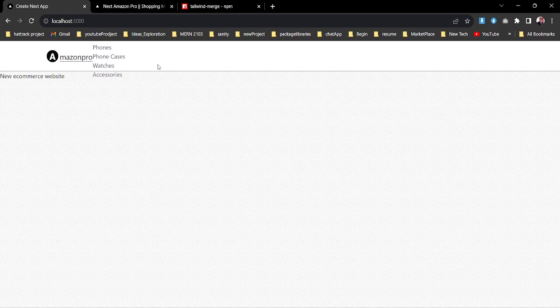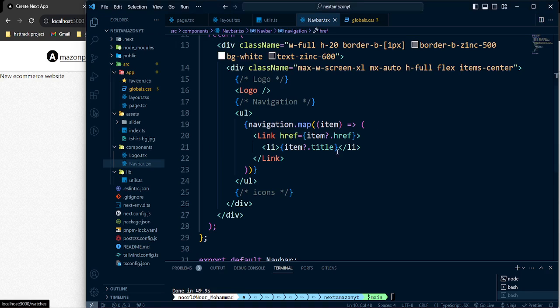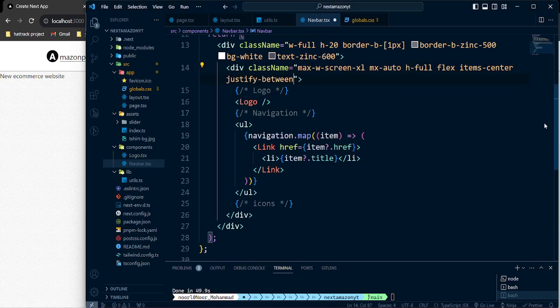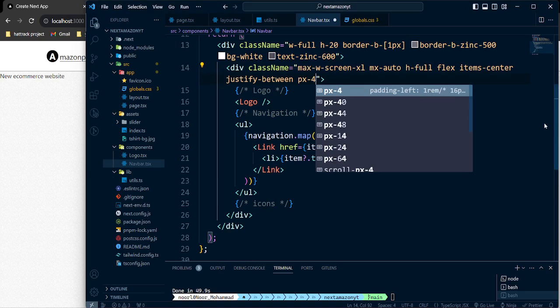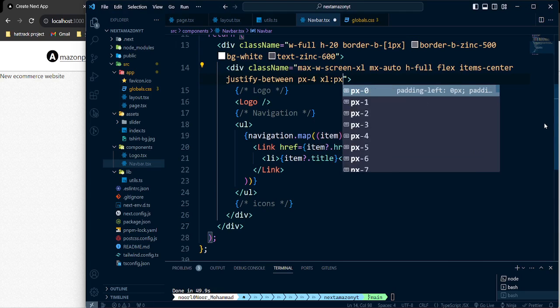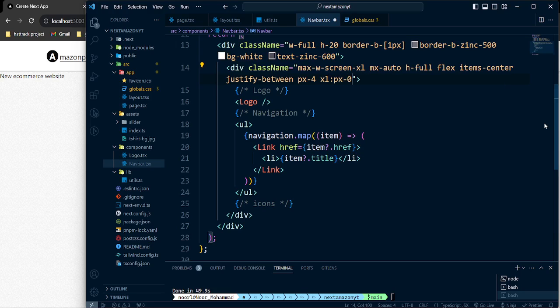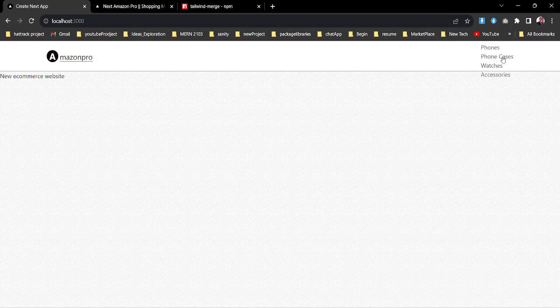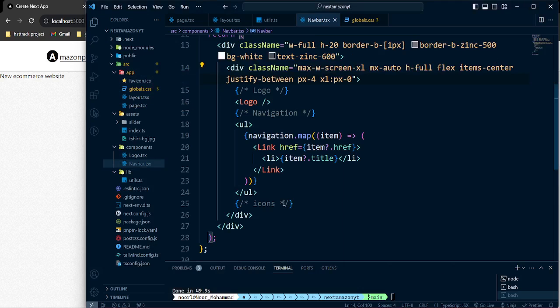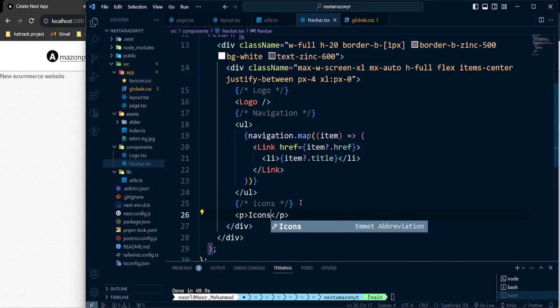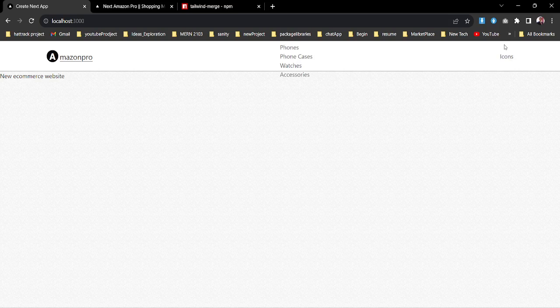So now as you see, this is already applied here, but it's not in a very good position because we made it items-center, but also we need to make it justify-between, and the padding on the x-axis is going to be 4, but on XL screens the padding on the x-axis is going to be 0. That's it. So you see, this is available here. And also for the icons, I'm just going to take a P and put that as icon so you can see the icon is available.